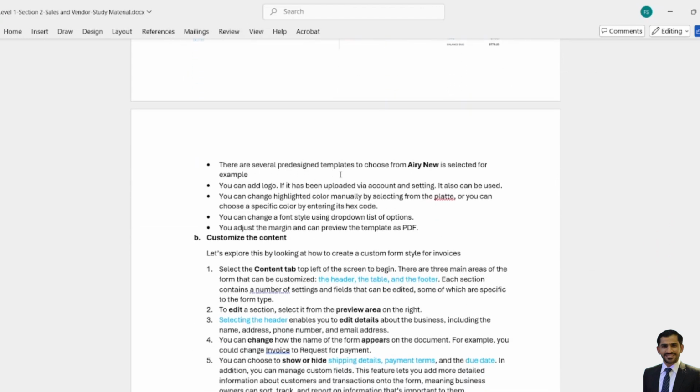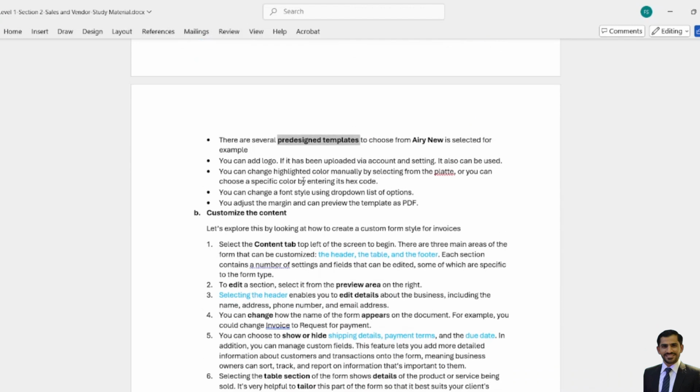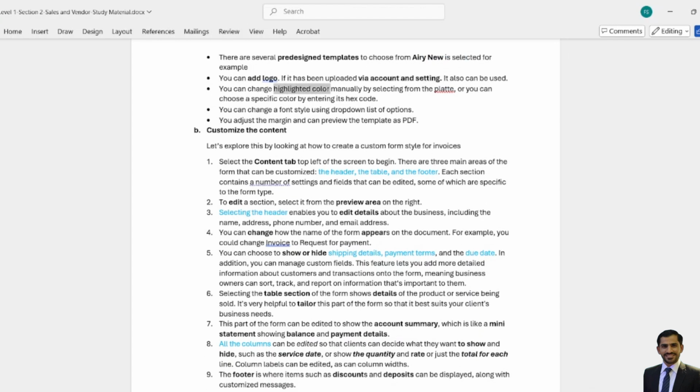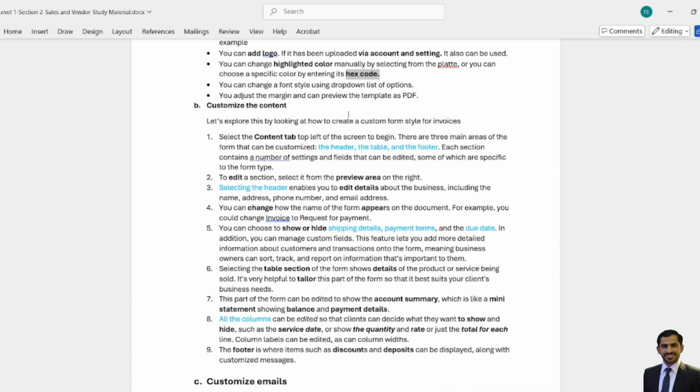There are several pre-designed templates to choose from. Array new is selected from the example. You can add the logo of the company. It can be uploaded via account and settings, or a new one can be uploaded. You can change the highlighted colors manually or by selecting from the palette, or you can choose a specific color by entering its code. You can also change the font style using the drop down option, adjust the margin, and preview the template in PDF format.